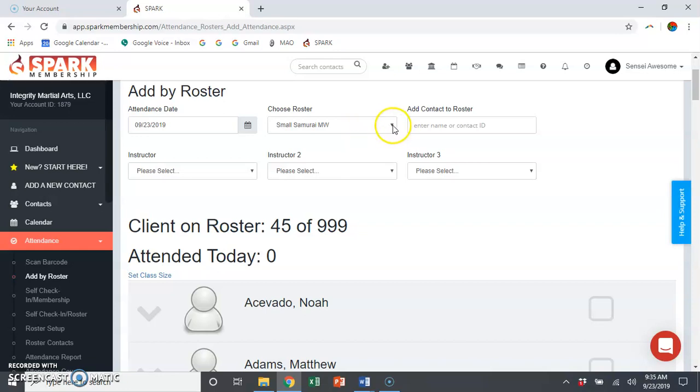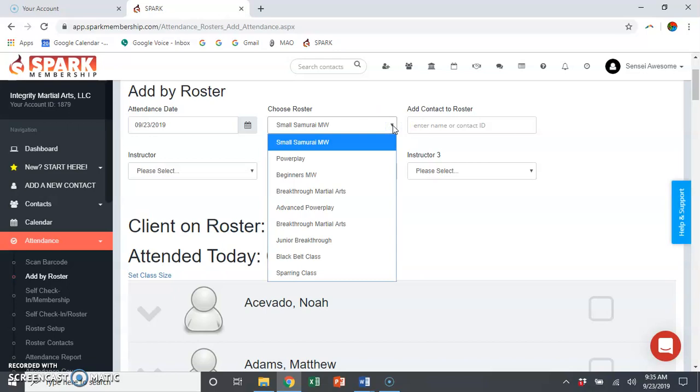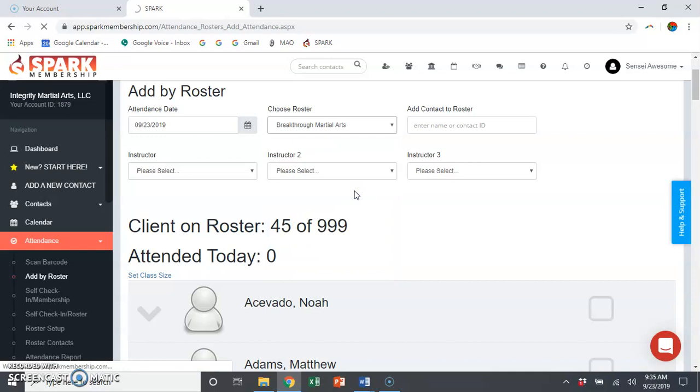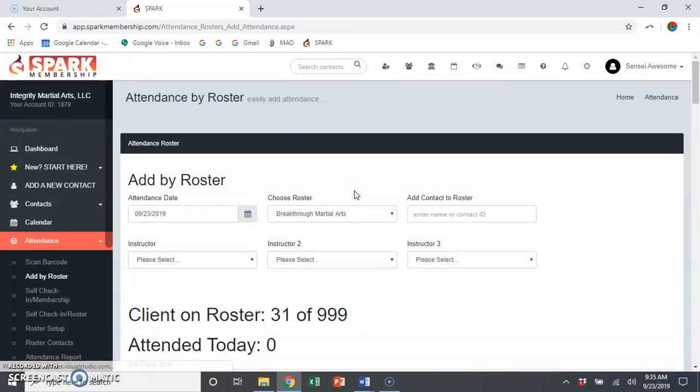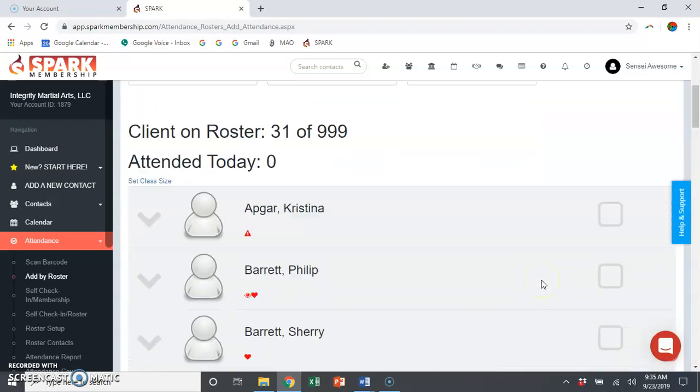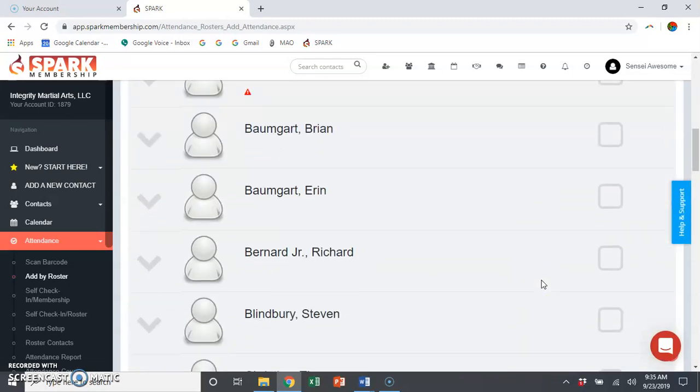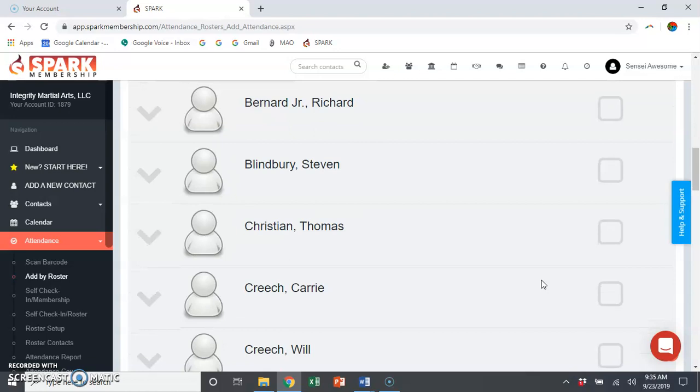And so I can choose whatever class it is. Let's say it's Breakthrough Martial Arts is a class I'm taking attendance for. I'd wait a second and I'd watch it whir for a moment. And then you'll notice that it's pulled up a list of students who are in that class. These are all adults. And then I would simply click off all the people who I know by clicking on this box here.